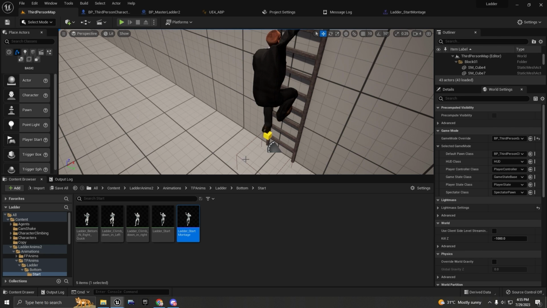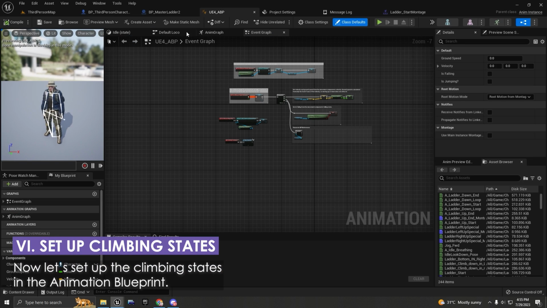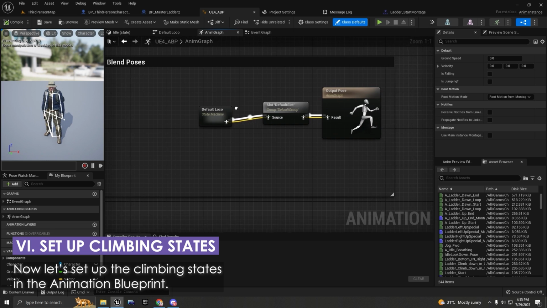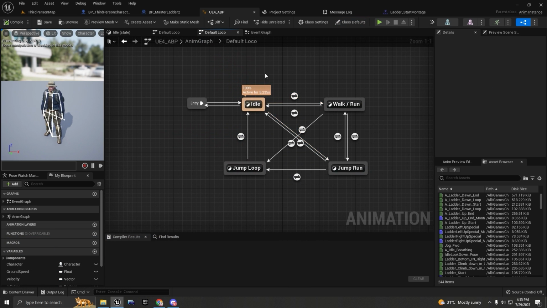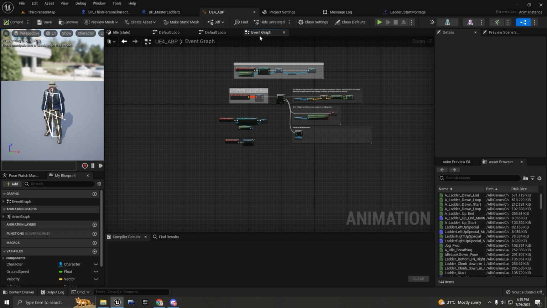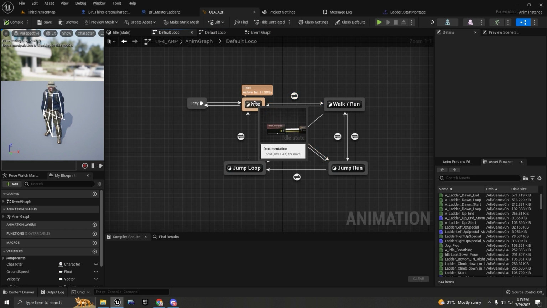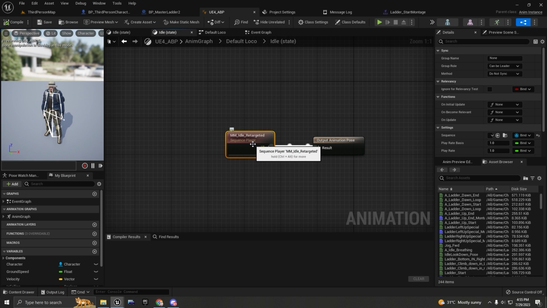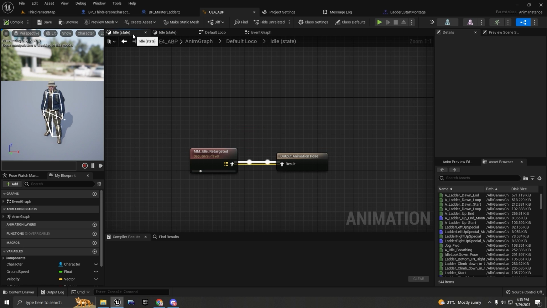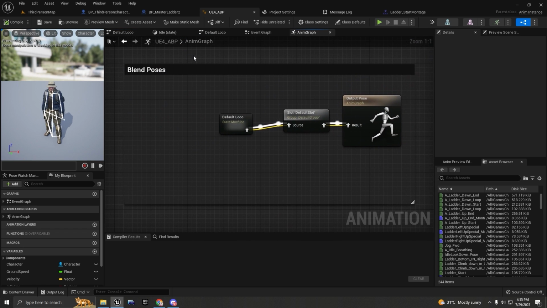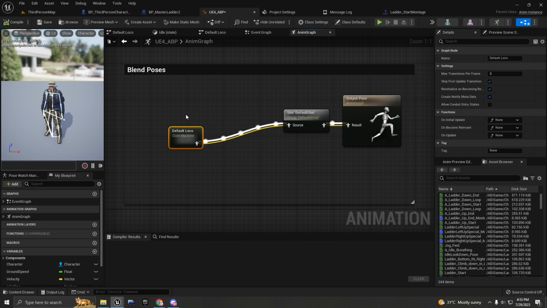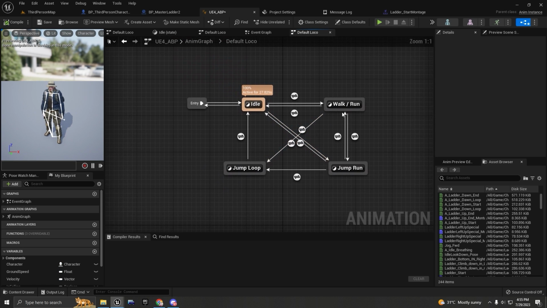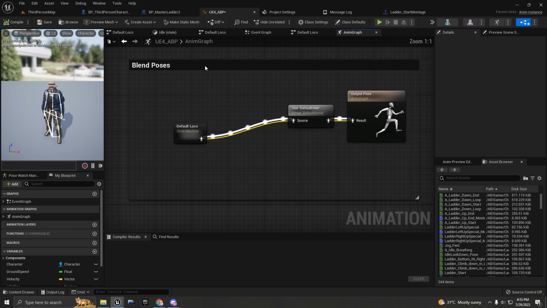Because it's just a montage and we don't have anything on our character's animation blueprint, it goes back to the idle state. So we want to fix that. We don't want to be in the idle position, standing on the ground on the ladder, right? Does it make sense? Now on the animation graph, we're going to have separate state machines, one for the ladder and one for the default locomotion, which is walk, run, idle, jump, and so on.